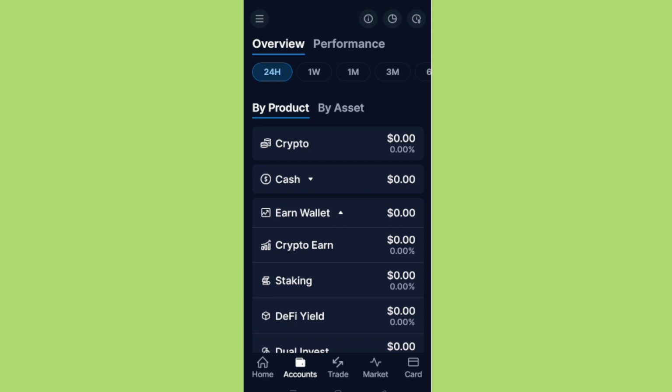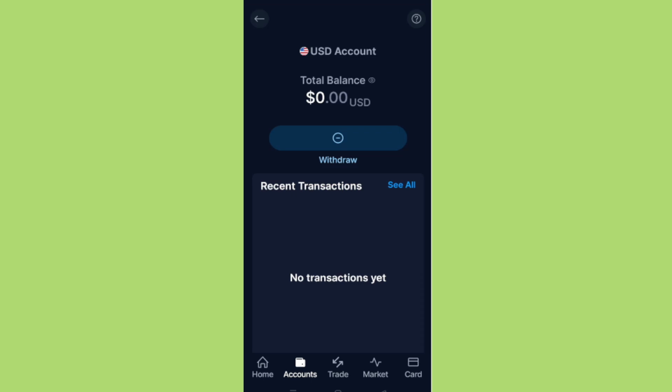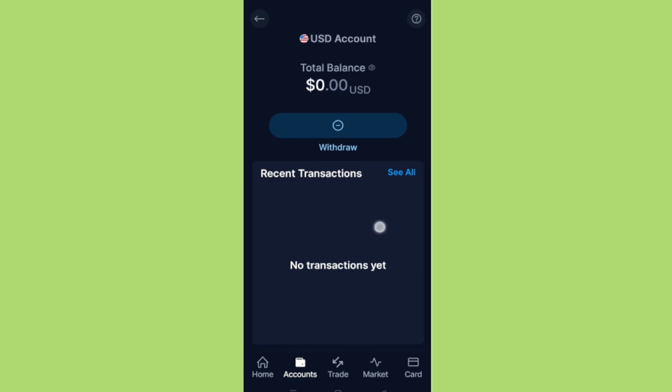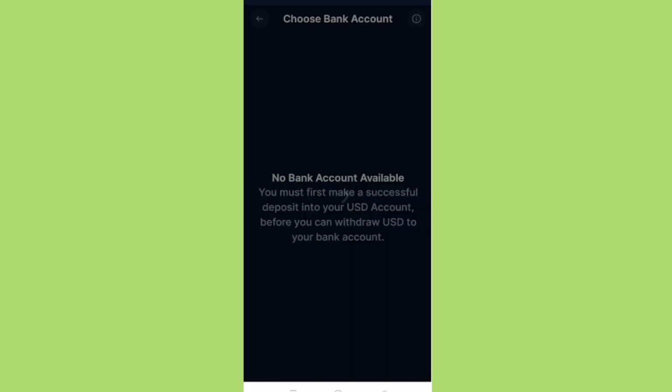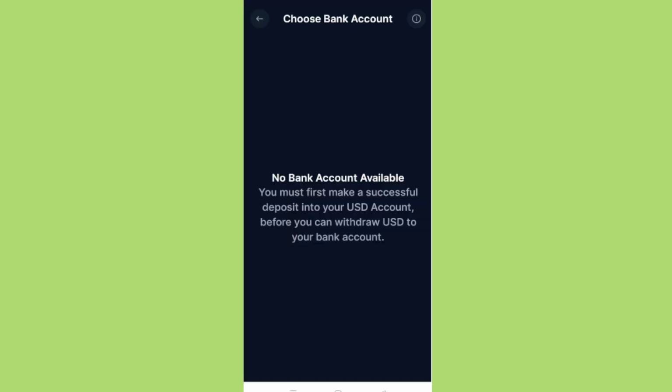This area shows you the dollar balance available in your account, where you can make transactions either within the app or to an external bank. It's important to keep an eye on this balance so you can manage your finances efficiently. Next, with your USD account selected, you'll see a withdraw option. Go ahead and click on this. This initiates the process of transferring your USD funds from crypto.com to your chosen destination.